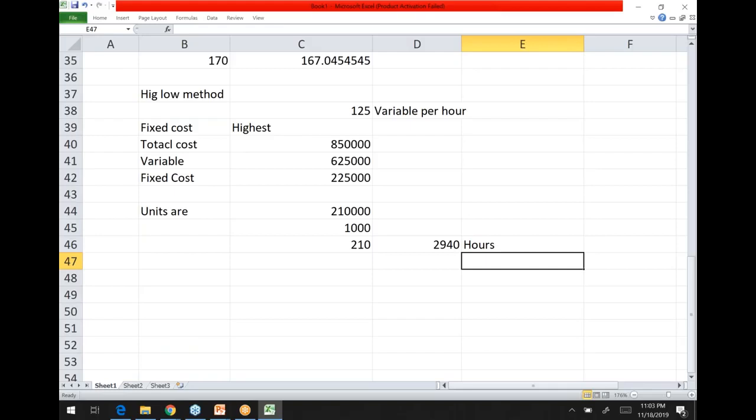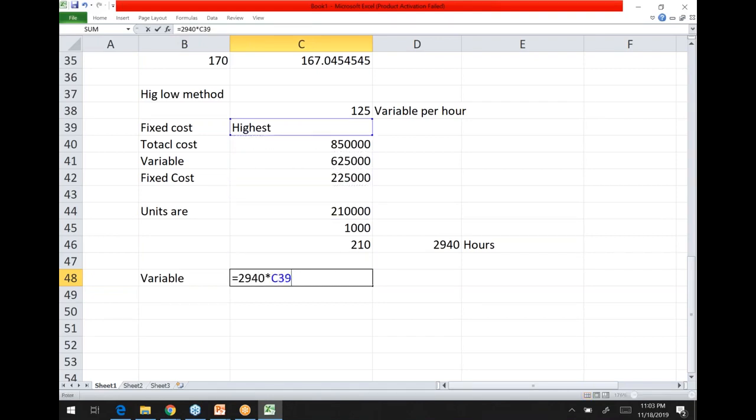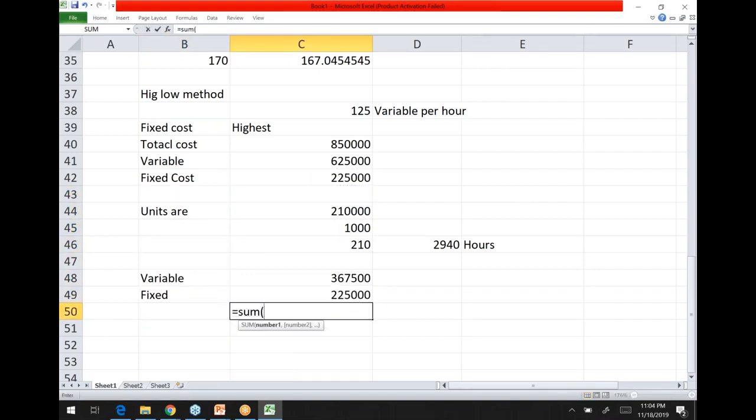Okay. Now let's work out the cost. Variable: 2940 hours multiplied by cost per hour, which is 125. Fixed is 225,000. You add these two, you get the total cost of 292,500. Agreed?